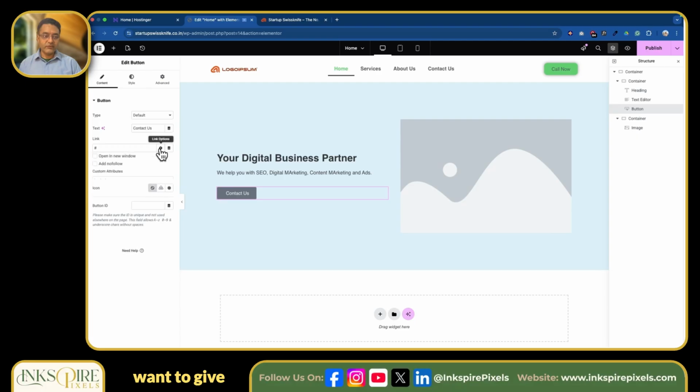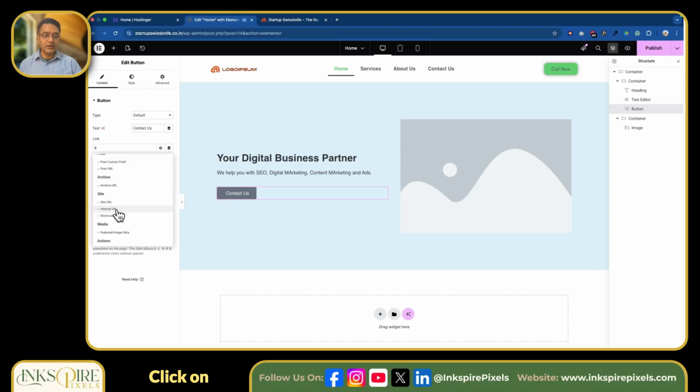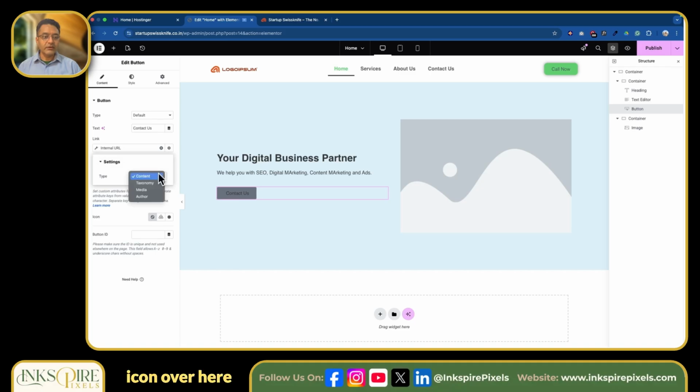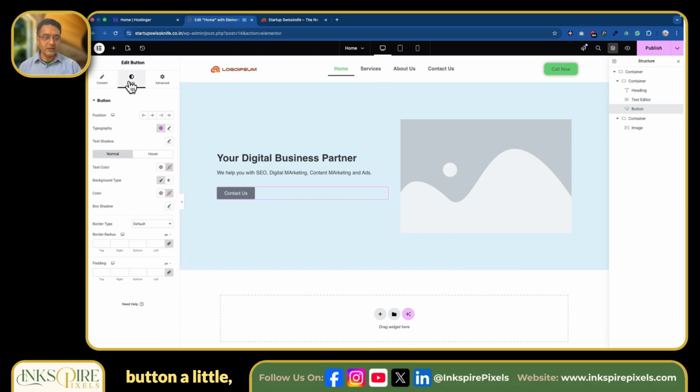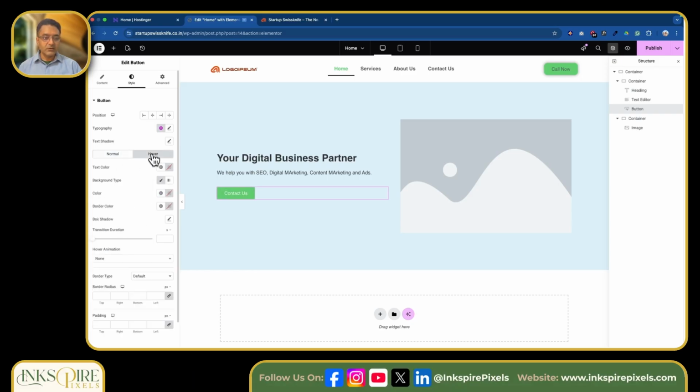So if you want to give the link to a particular page, click on internal URL, then click on this small icon over here and type the name of the page and it will automatically show you. Just select it. So now when somebody clicks here, he will be directly taken to this page. Okay. So we can also style this button a little, maybe add some color to it, an accent color. Hover can be the primary color like this, right? So a little bit of designing, it's just a placeholder.